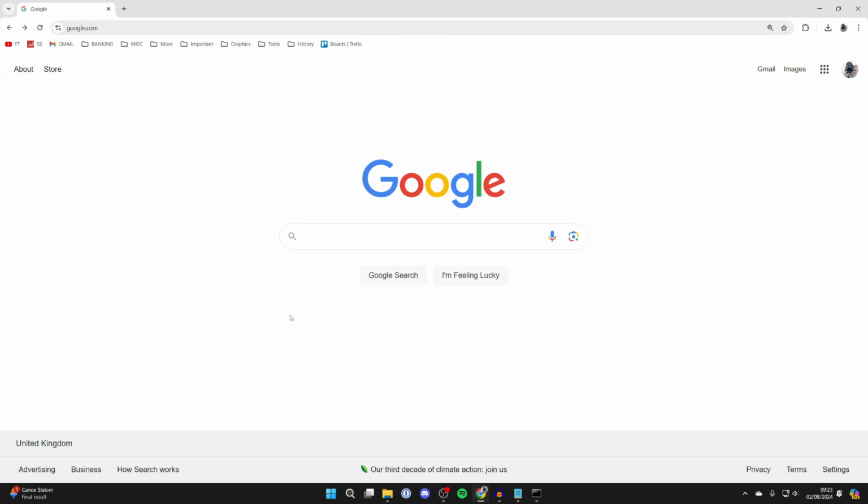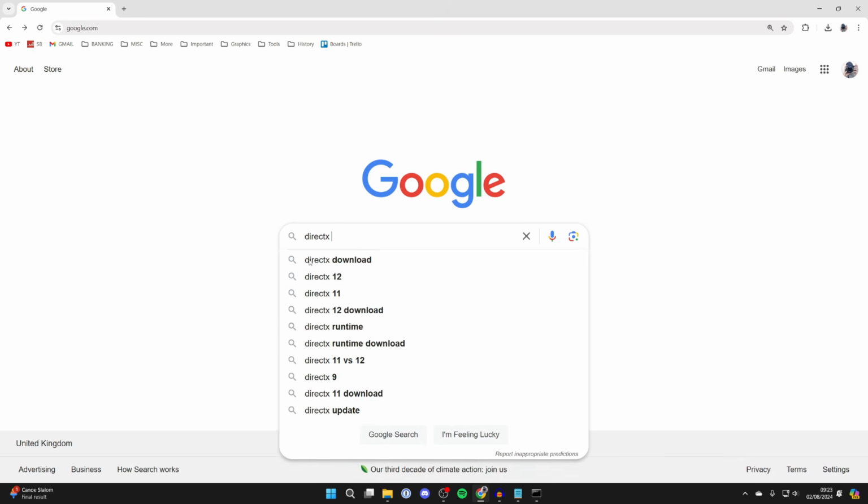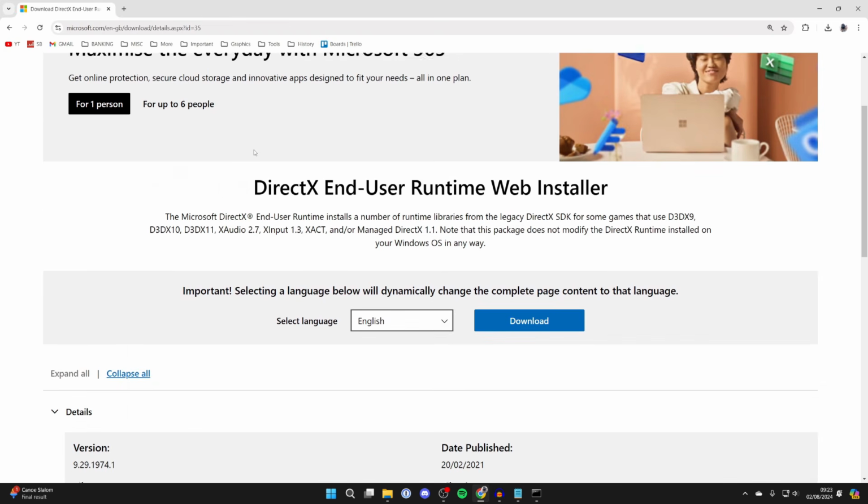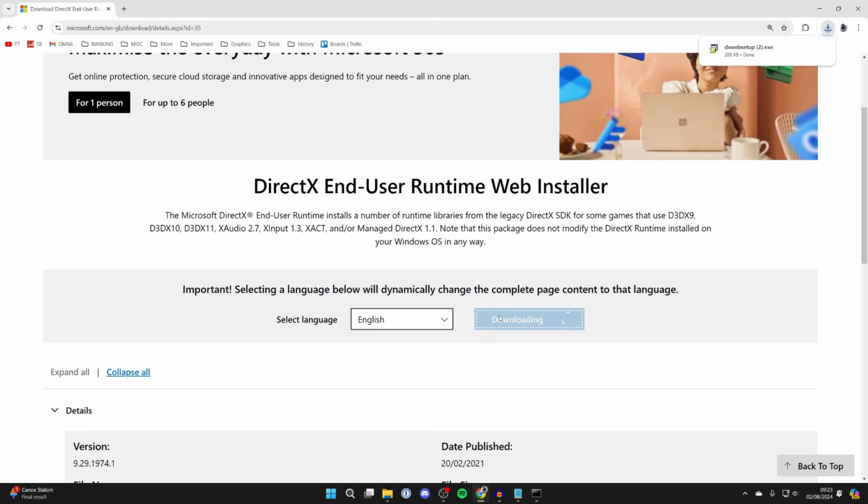First of all, open up a web browser and come to a search engine. And what you want to do is type in DirectX space download, like so. And you want to come to this site here, DirectX End User Runtime Web Installer by Microsoft. You can then scroll down this page, choose your language and click on download.